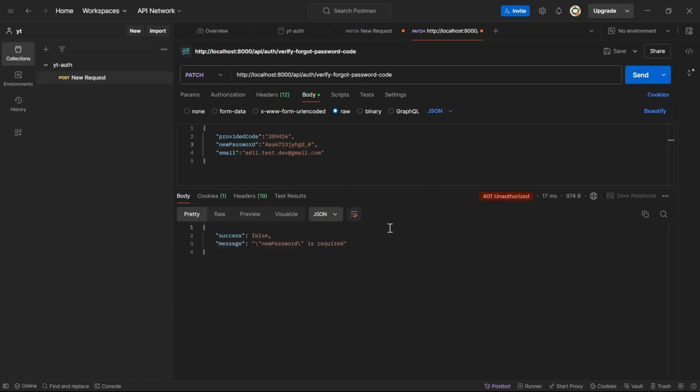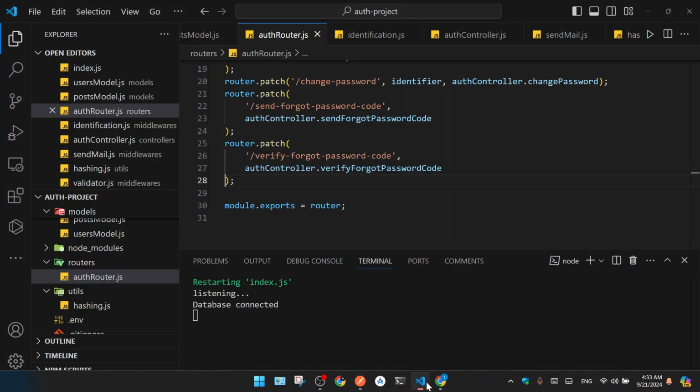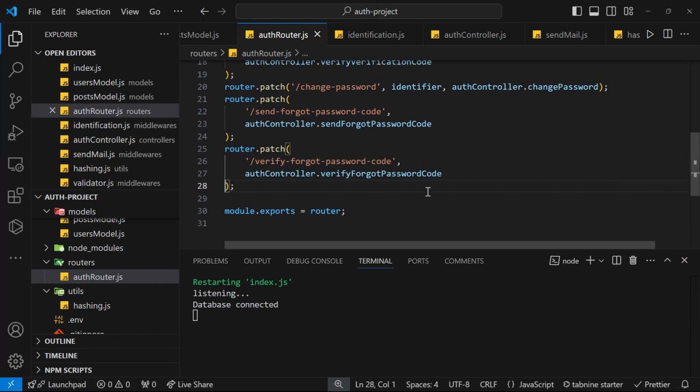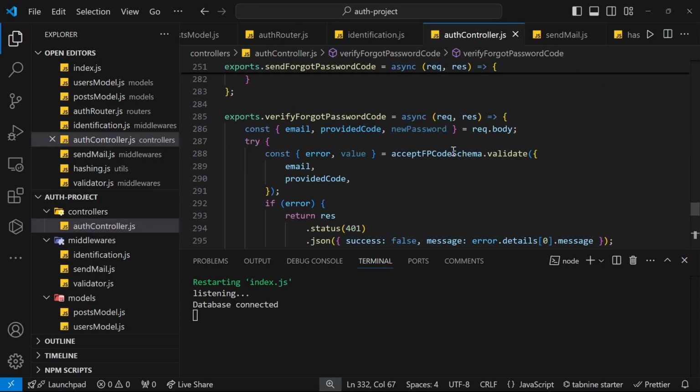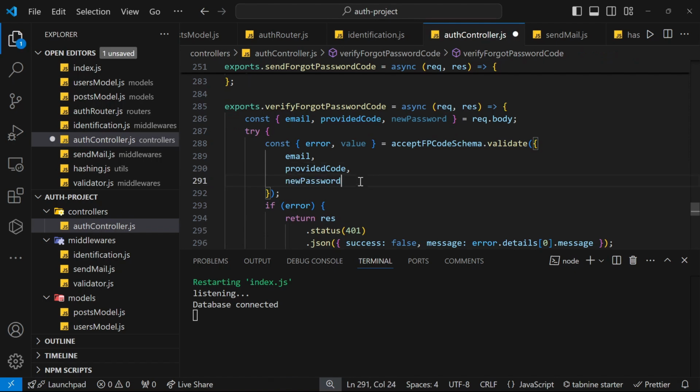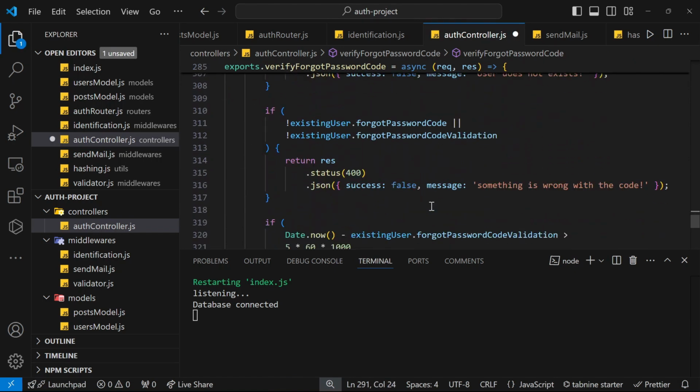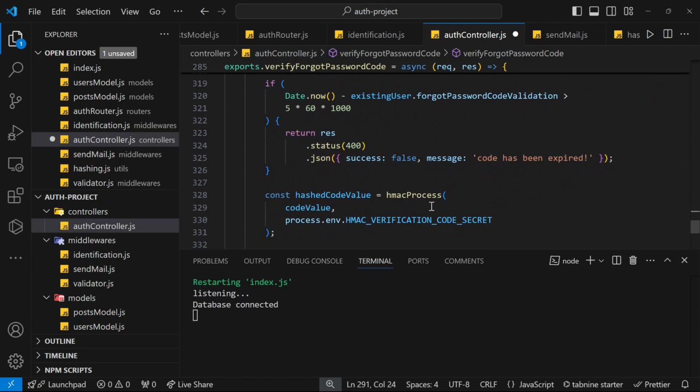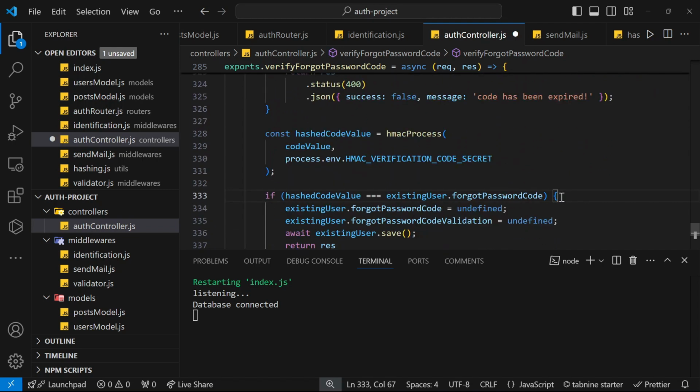It is telling new password is required. Is there any spelling mistake here? Let's send. It is telling new password is required. So let's see what's the problem here. So verify forgot password code. Okay, so I'm not providing that here. Okay, the function has some bugs. Let's fix them. The bug is we are not saving the new password.